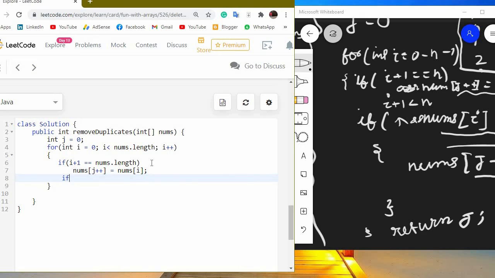And if i plus 1 less than n, and after that we will check nums of i not equal to nums of i plus 1. If this condition is satisfied, meaning both conditions return true, i plus 1 less than n and this one, what we will do is simply nums of j plus plus equal to nums of i. And after doing this whole thing, we return j, which will be the length of the new array.